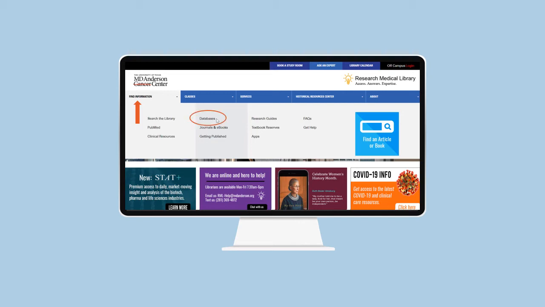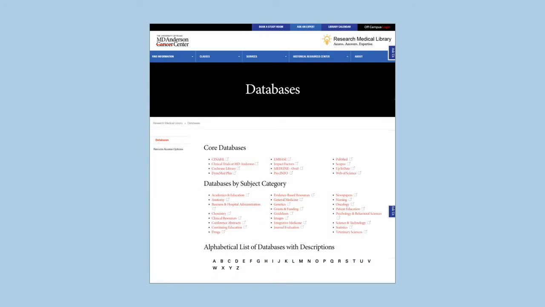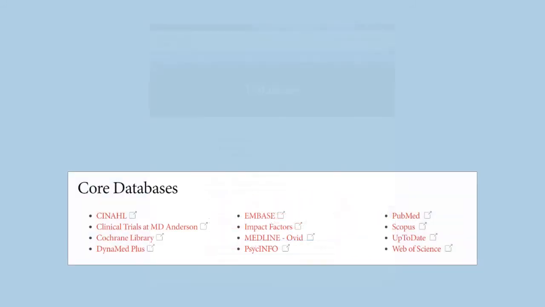Click on Databases, located in the second column, and you'll see the databases web page is organized into three groups: core databases, databases by subject category, and an alphabetical list of all the databases the library provides access to. The library's core collection of databases comprises 12 of the most popular and frequently used databases, which cover most of the biomedical and health sciences literature you'll need for your research.